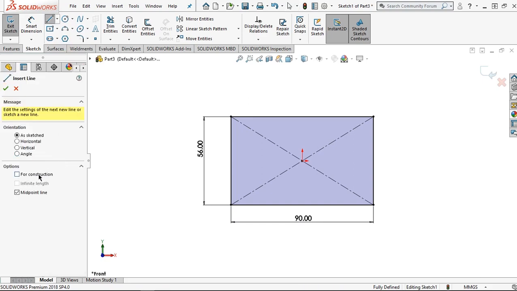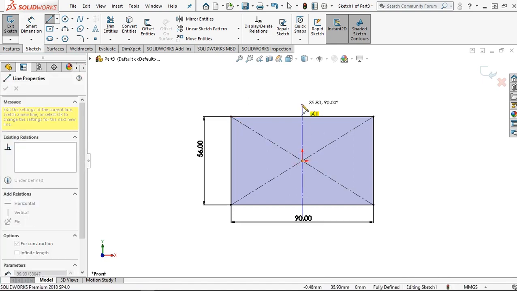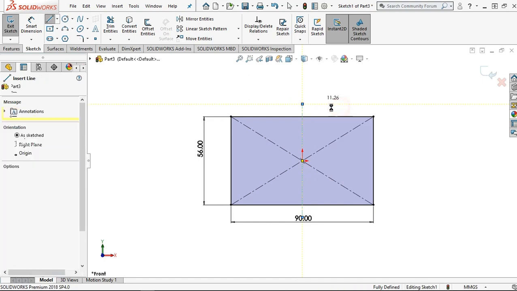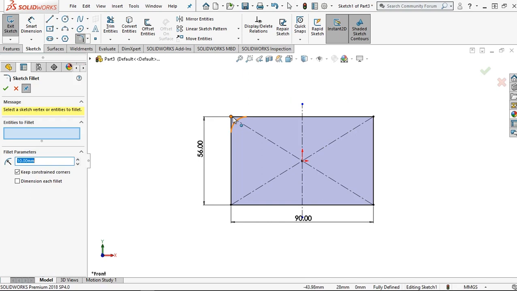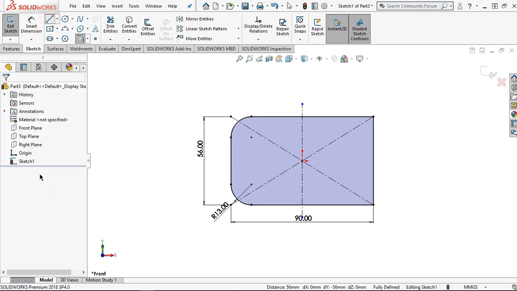Then click for construction. Start from this point. Right click and click select. Click this fillet and click to this edge. Set the value to 13 millimeter. Then click this edge. OK. For the next step, click this line and make it for construction.